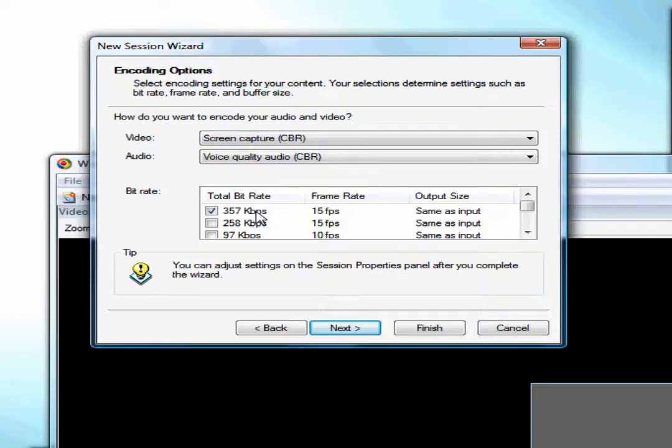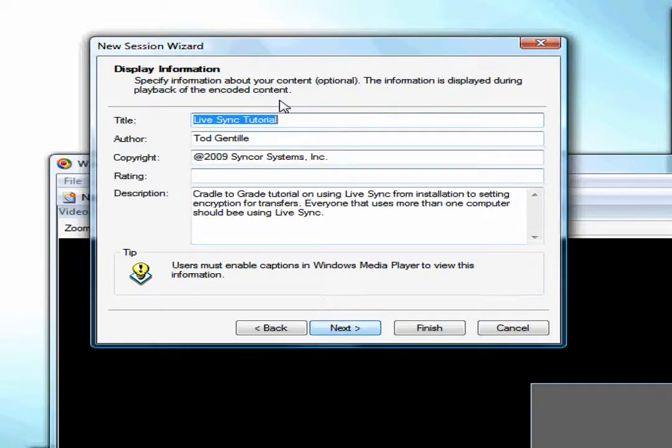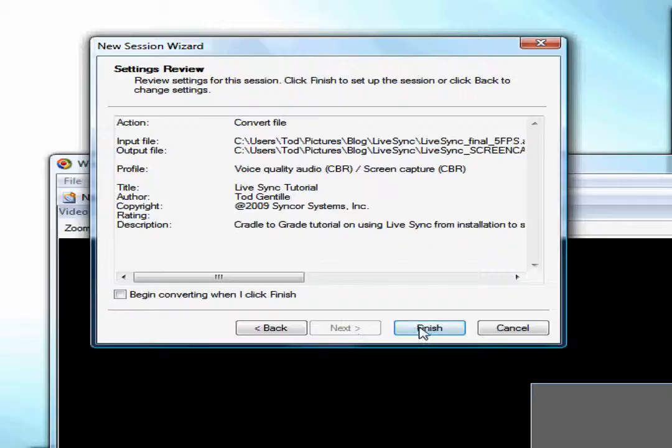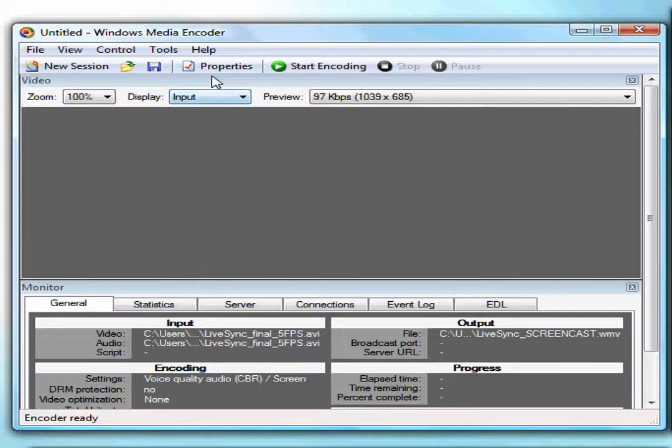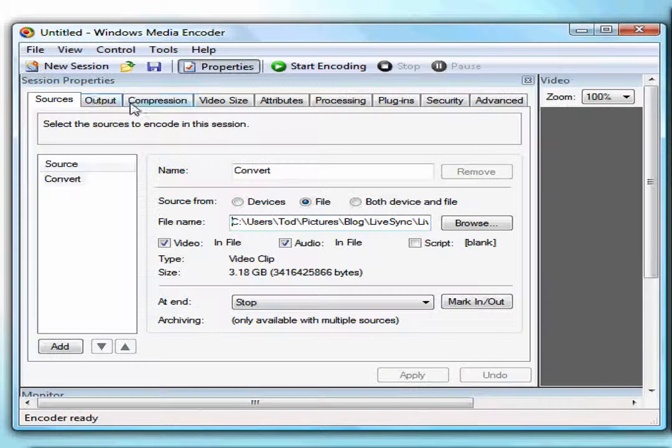Then you can pick a frame rate here, and I have found that this gets kind of ugly below 10, so I stay at 10 and unclick the ones you don't want here. Okay. Next, you can enter information about your video, and you can tell it to begin converting when you click finish. I'm not going to click that right now, just so we can look at some of the settings.